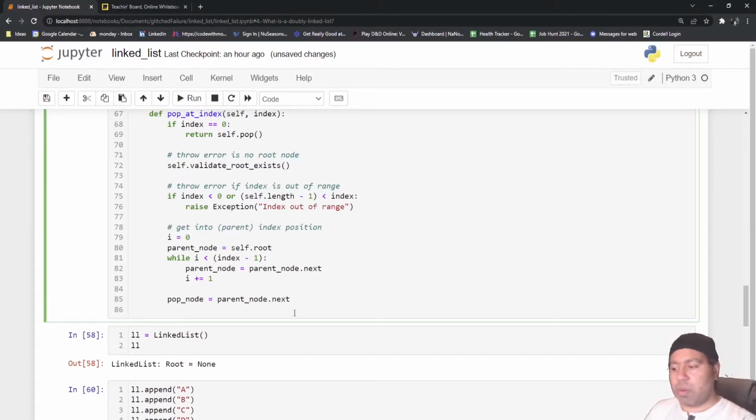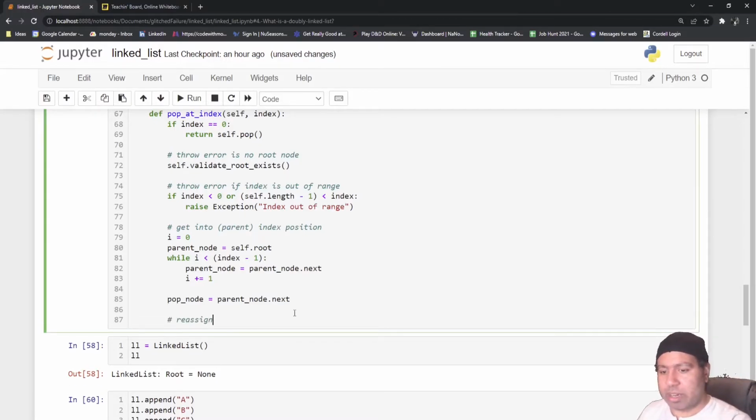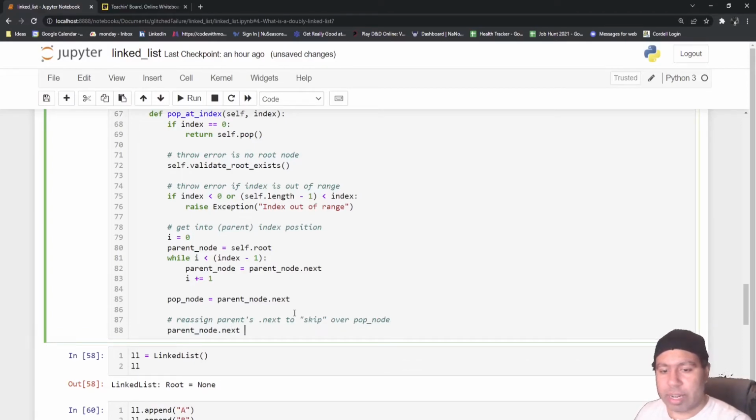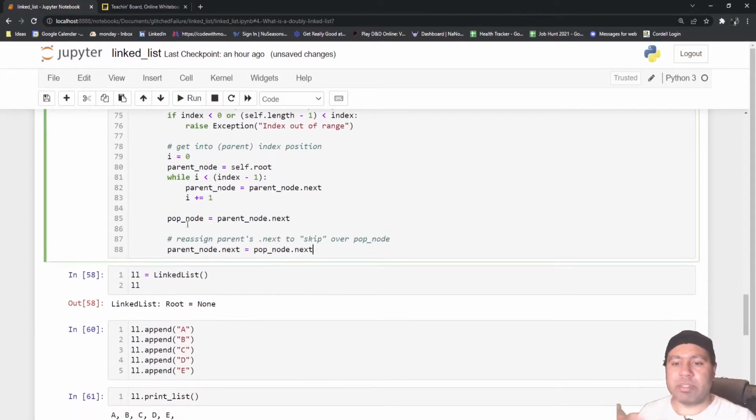Okay, so now what we need to do is reassign the parent .next to whatever the pop node's .next is, which is again skipping over that pop node, and that's all we're doing here. So let's keep track of that. We reassign parent's .next to skip over pop node, and it's literally just parent_node.next equals pop_node.next. Now you might be wondering, what happens if the pop node happens to be the last node? If that's the case, then the .next is None, and then we're just assigning the parent node's next to None because that parent node is now the end node.